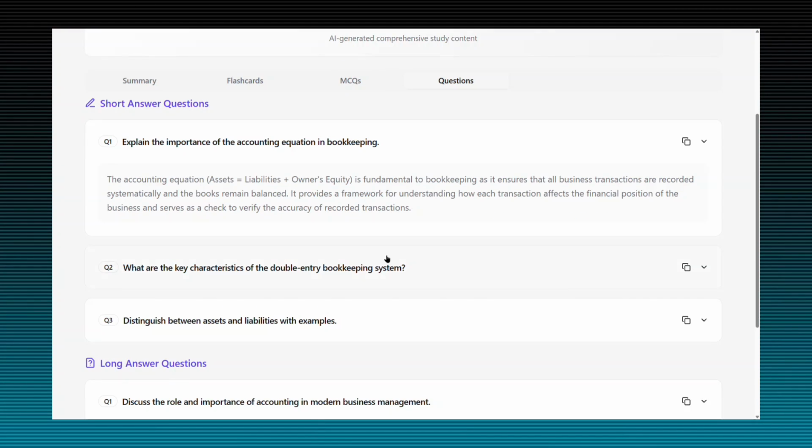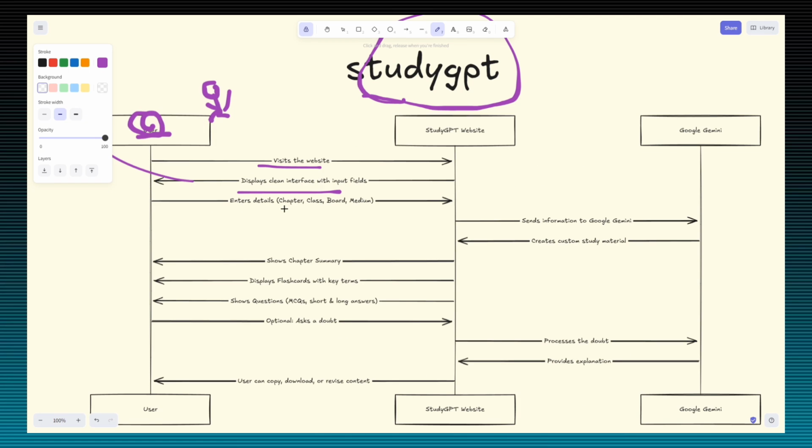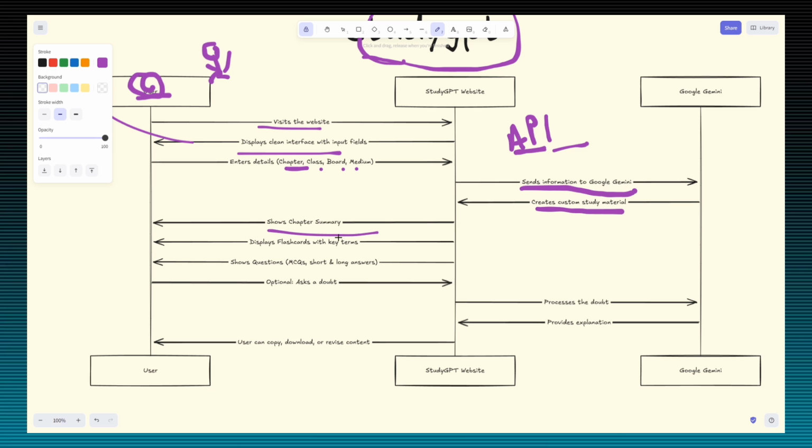So let's get started. Right, so let me explain how this thing is going to work. As a user, you will visit the website, enter your chapter name, select your class and board, then hit the generate button. Now what happens in the background is the info gets sent to Gemini through its API. Gemini will process it and create flashcards, MCQs and other useful stuff based on your input, then it sends everything back and you will see that on the website. That's what we are going to build today using the power of AI in a really fun and simple way.